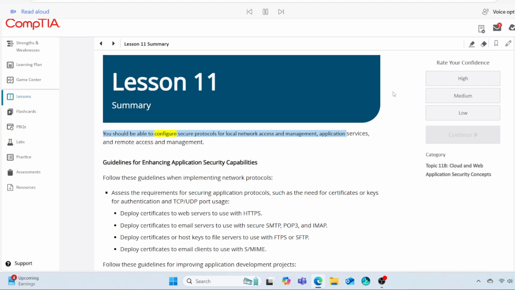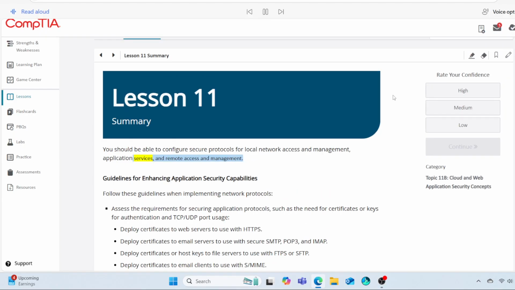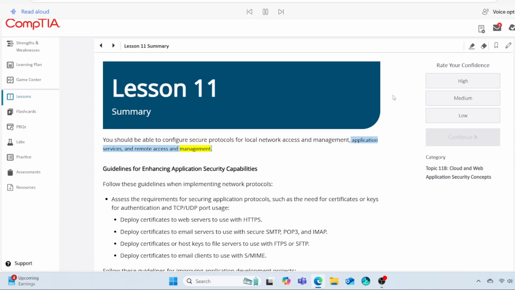You should be able to configure secure protocols for local network access and management, application services, and remote access and management. Guidelines for enhancing application security capabilities.